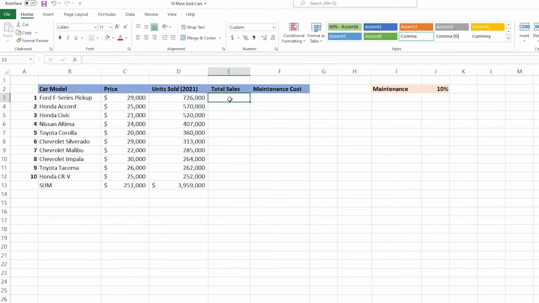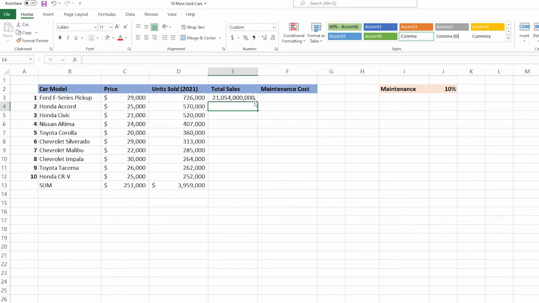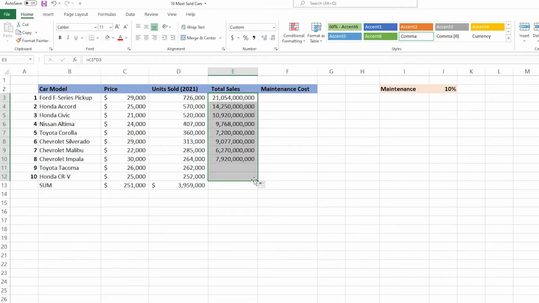Same would apply for rows, right? So let's say that I want to have a new function that will multiply the price by the units sold in 2021. That'll give me a total of sales, and if I drag this down, we can expect it to complete with no problems, right? And that's because we're using relative referencing.